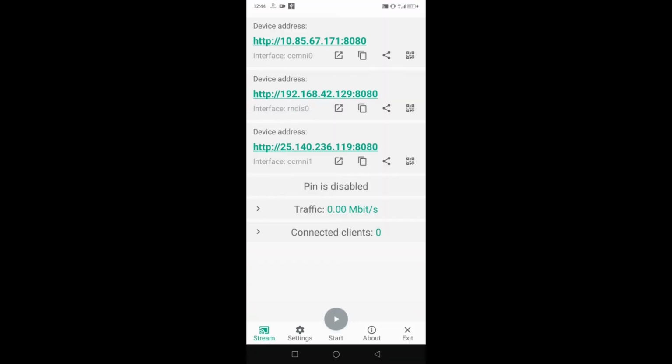Now you can see there are three links or addresses which you can put in the browser, and you can then see the screen, or you can type the IP address only. So start now.